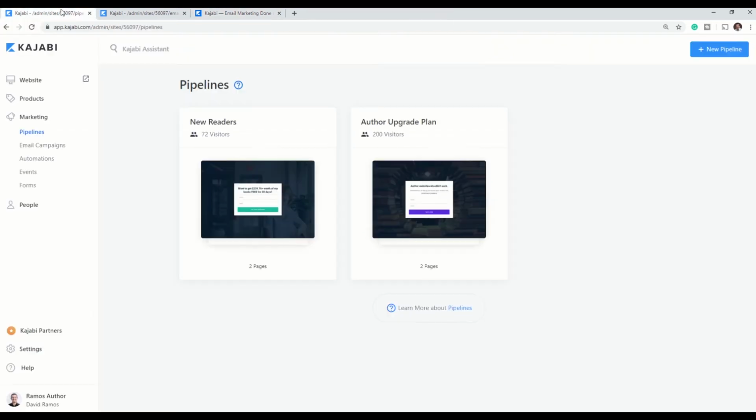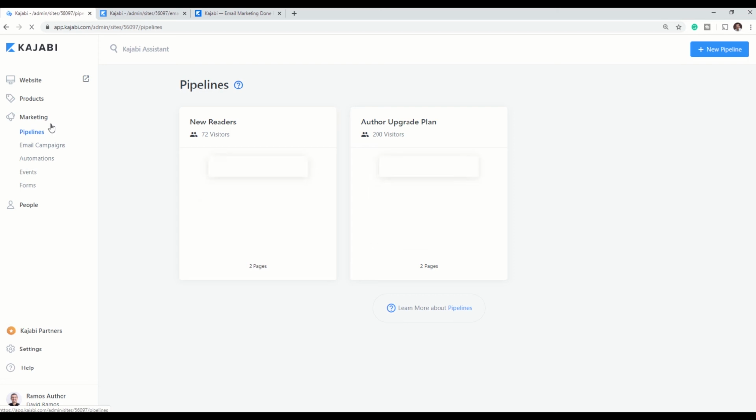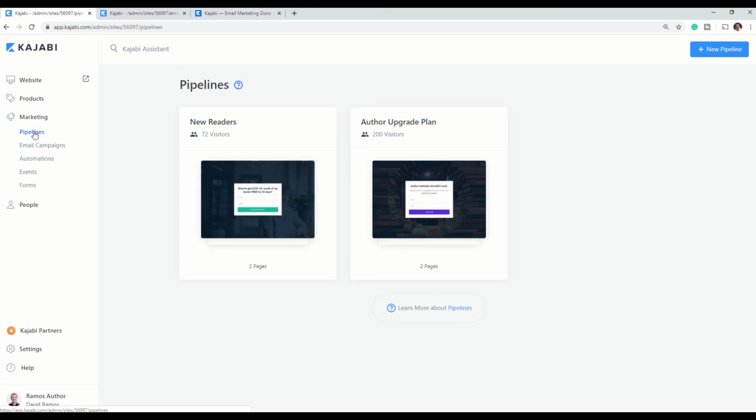So I'm going to go ahead into my Kajabi, and this is the backside inside portion. I am under the marketing tab right here. And the first thing we're going to see are the pipelines.